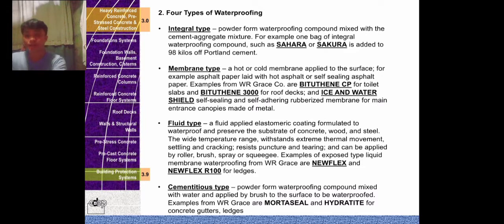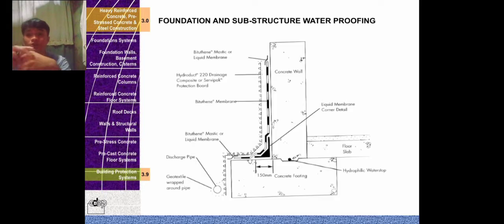Lastly, the cementitious type, powder form waterproofing compound mixed with water and applied by brush to the surface to be waterproofed. Examples from WR Grace are Mortasil and Hydradite for concrete gutters and ledges.